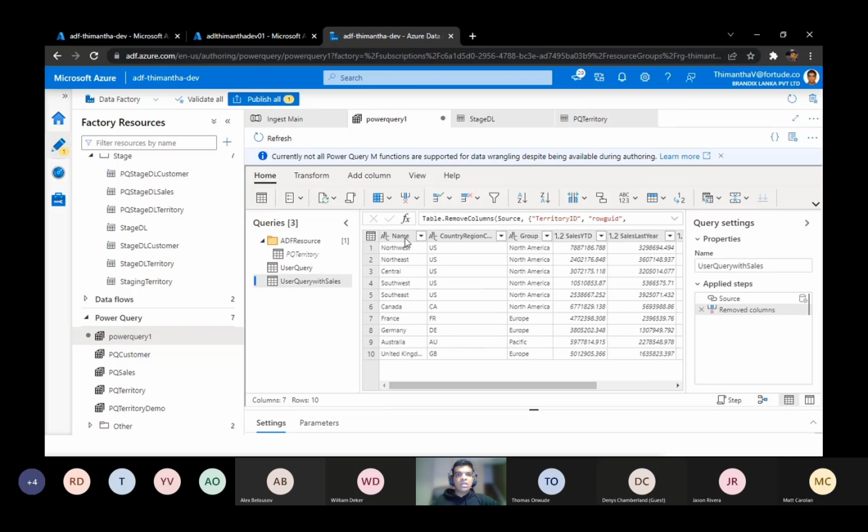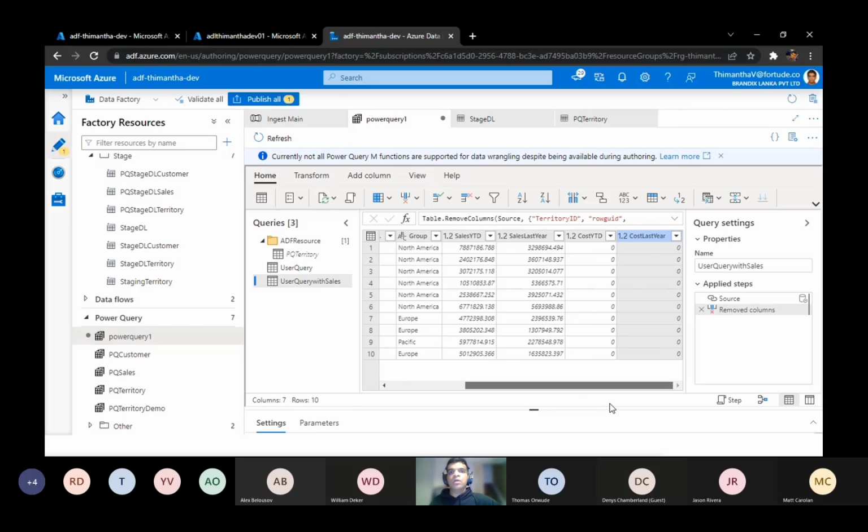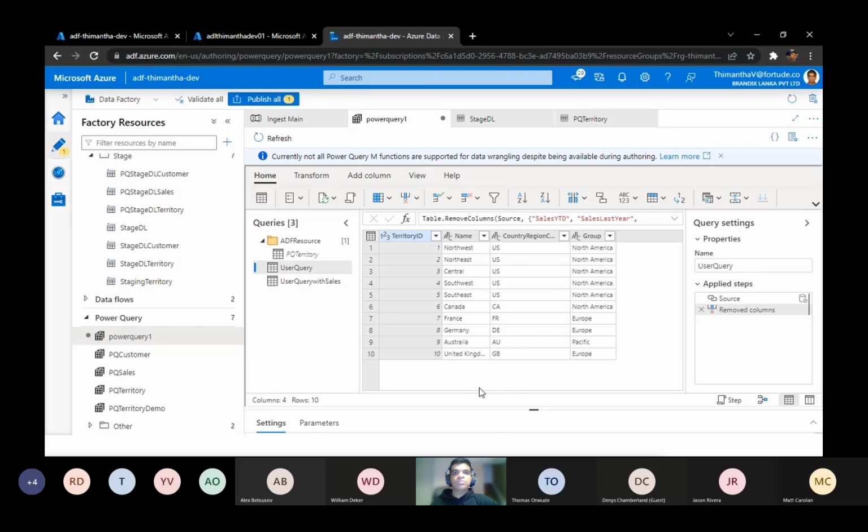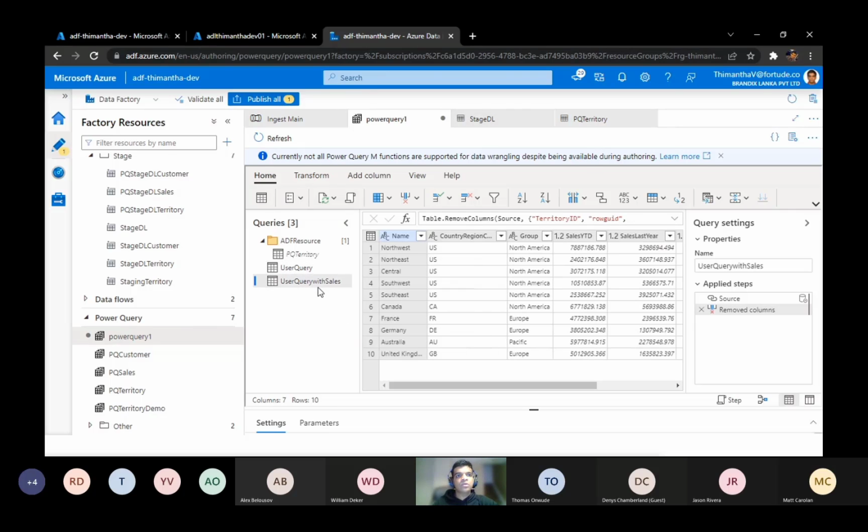Right, so I have the sales figures and I have the territory details, so I'm all set to go. I have a separate query that's preparing my data with the sales figures, and another query that's preparing my data without the sales figures that would be loaded to a separate location. This query, which is called user query, will be loaded to a separate location in the state zone in Azure Data Lake, and this query would be loaded to another location in Azure Data Lake. So that's just a bit about how this would work out.